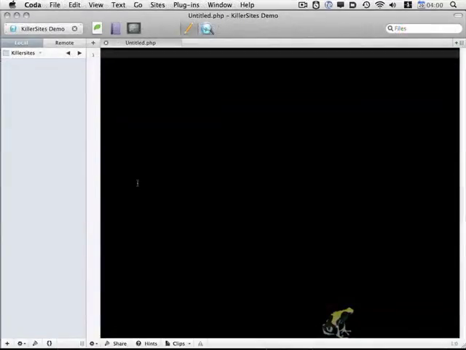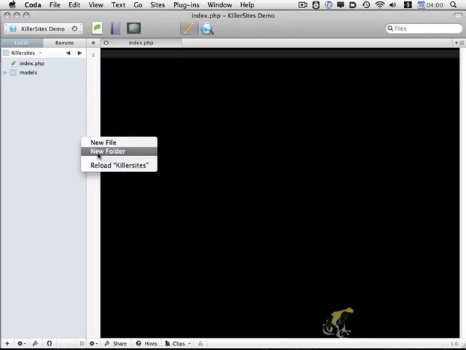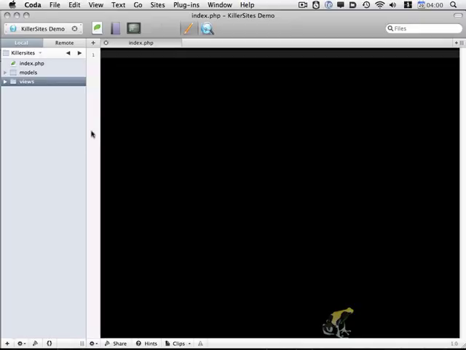With Coda open, let's establish some basic site structure. I'm going to start out with an index.php file and two folders. We're going to have a models folder and a views folder. And while you follow along with this tutorial, I'm going to be using the MVC pattern. This means that our files are split up into three different types.